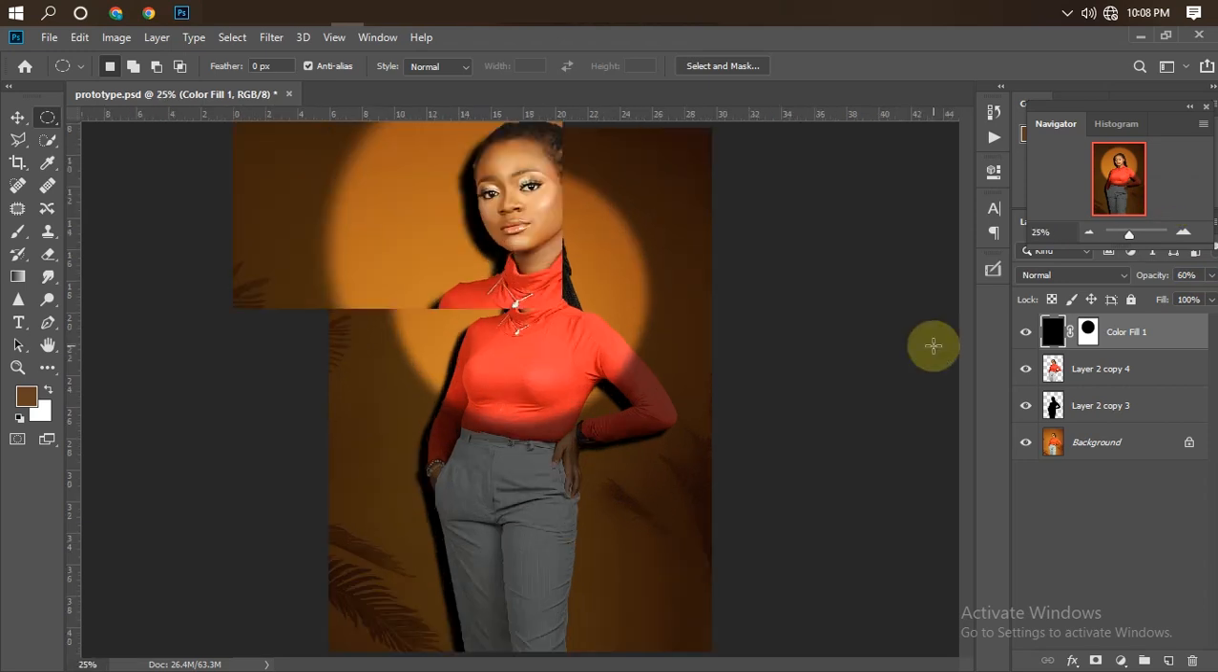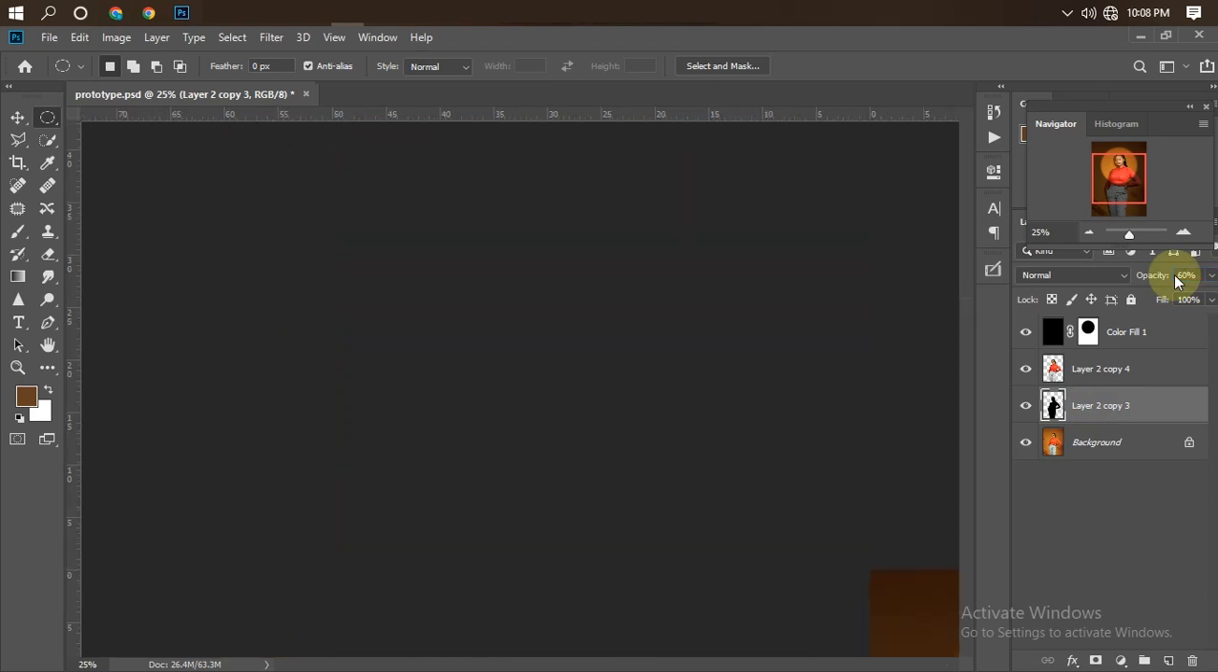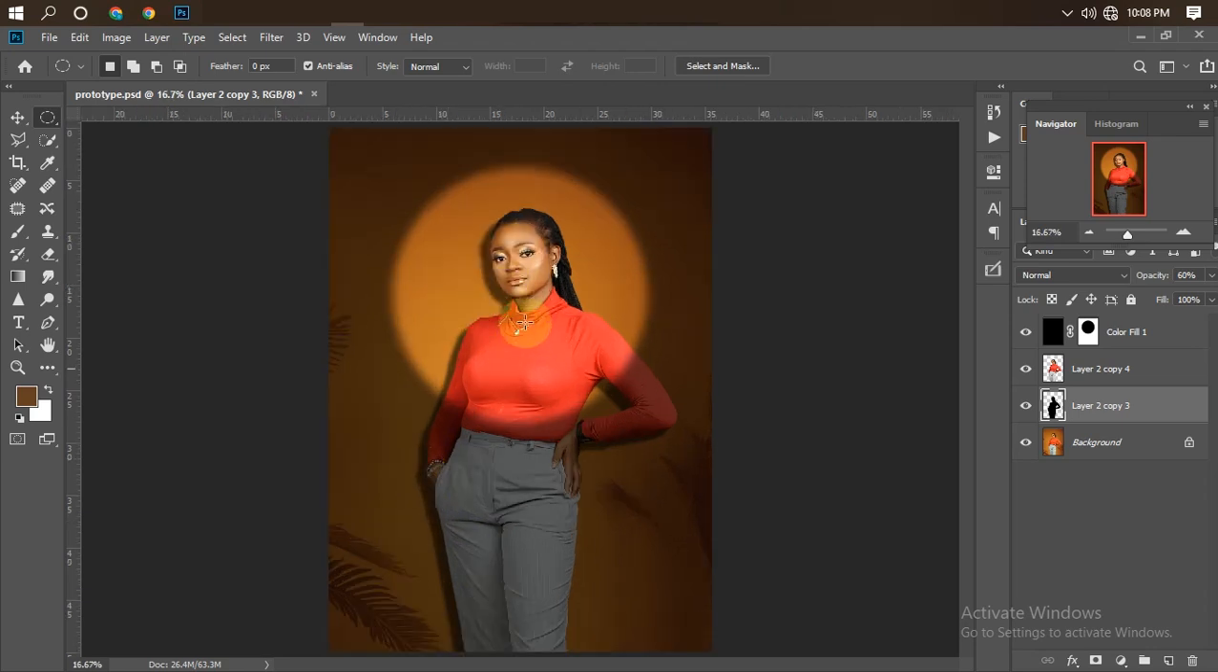Okay, but you can see it's still showing the shadow here, and this is not what we want. So I'm going to turn this one also to 60%. Let's see if it's going to work. As you can see, it's still showing the shadow here, and where we need the shadow is just here alone. We don't need the shadow here, we only need it in this area. We don't need it down here. So we can just amend that.